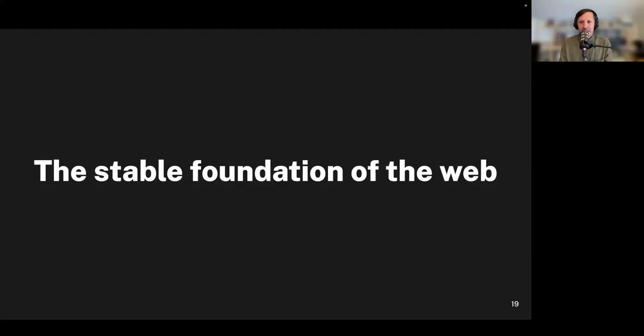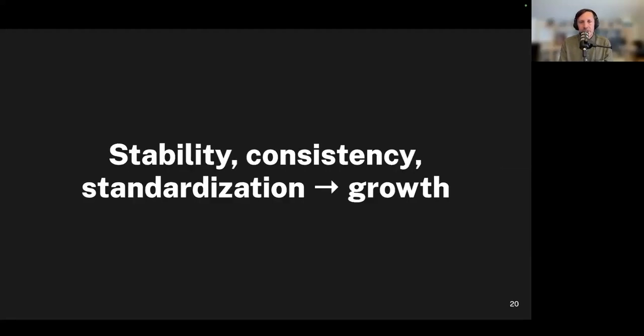Markup is like the stable foundation of the web, and since the earliest days, this common markup has been the stable foundation of the web. Slide 20. In fact, it was in 1994, still in the very early days of the web, that the web standards body known as the W3C was formed. By 1996, they'd assumed standardization responsibilities for this markup language.